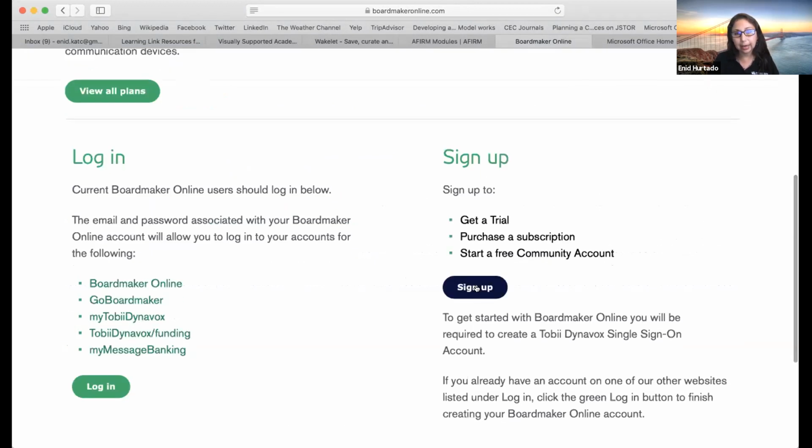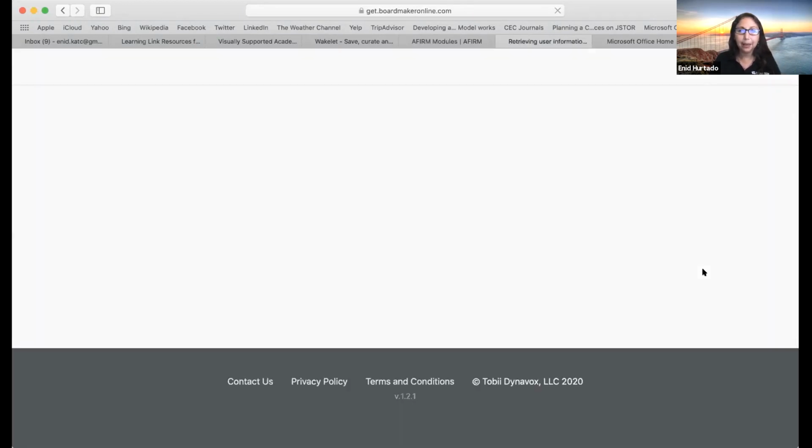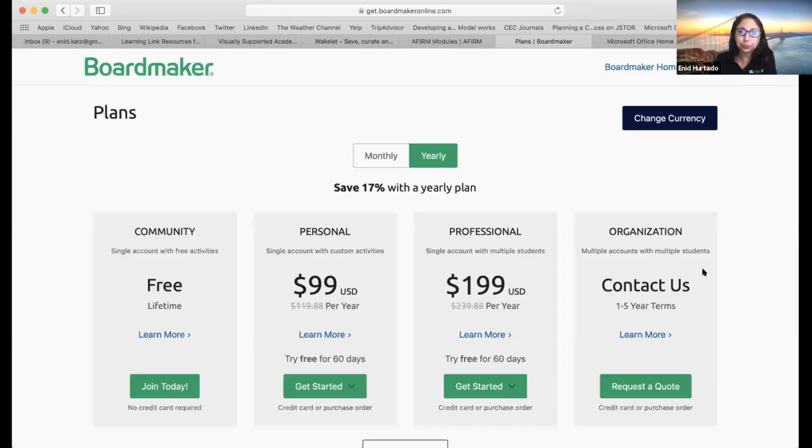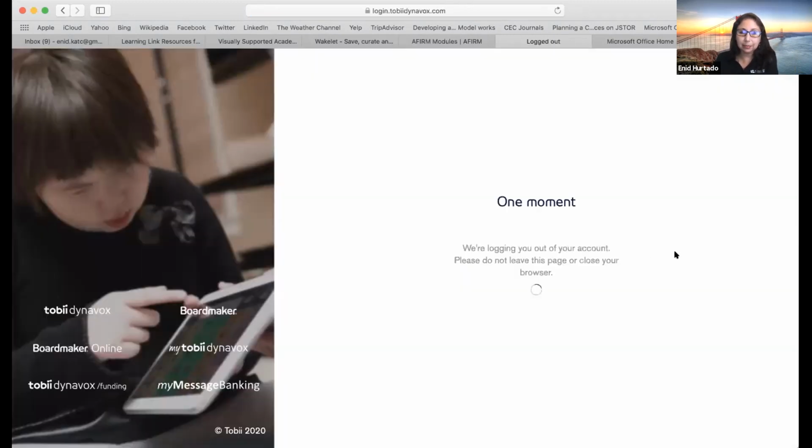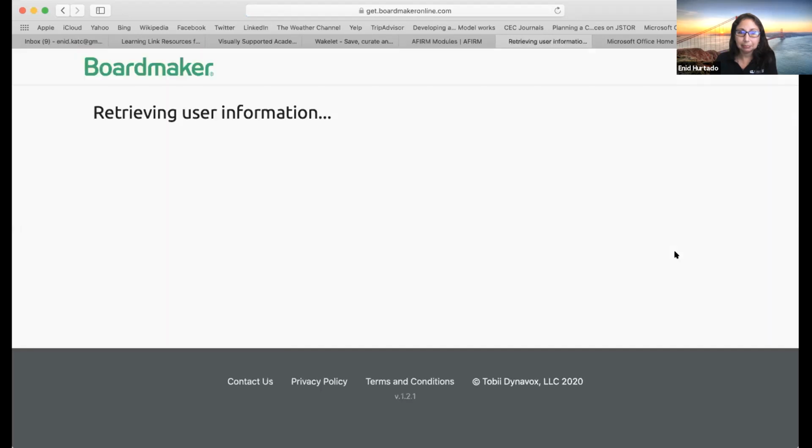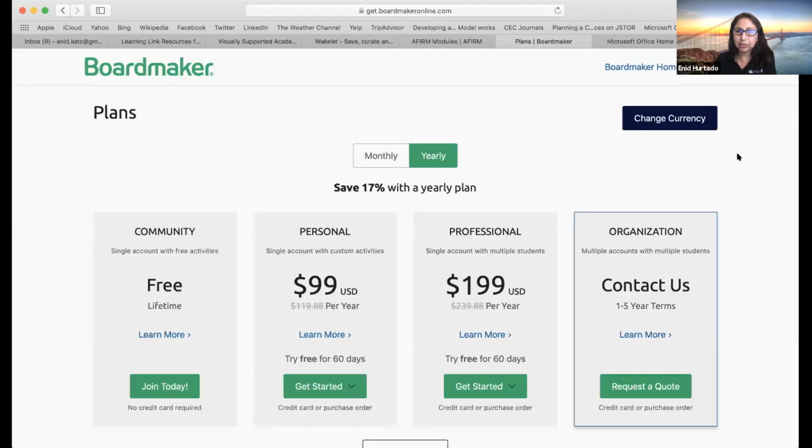So you're going to go to Boardmaker Online, and you're going to sign up using right here where it says sign up, and then once you're signed up, you're going to log in on the left side, which is how I will log in a little bit later. But I just wanted to show you. It might take me to the sign up sheet because I'm already a member. Let's see. Oh no, it just decided to do that twice.